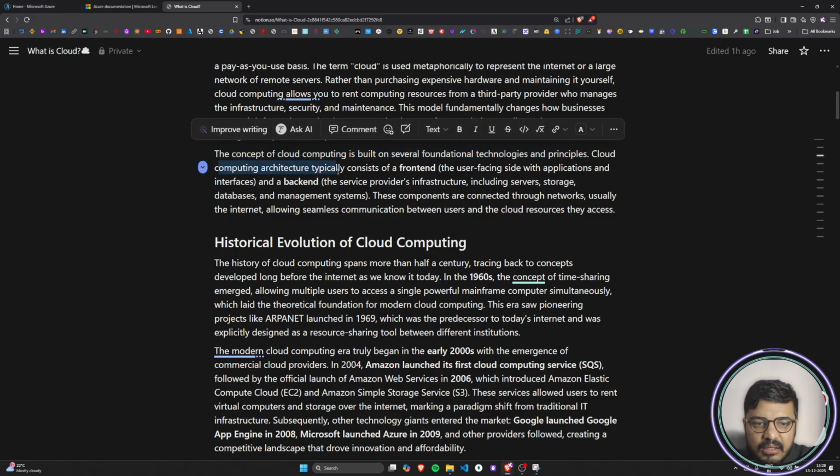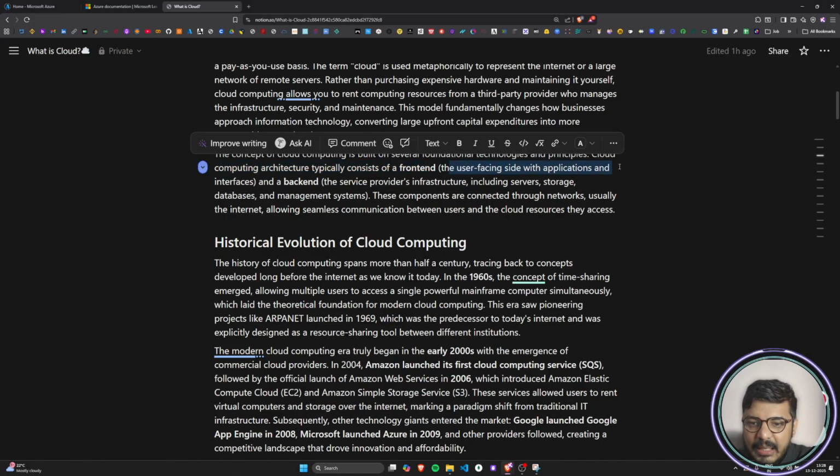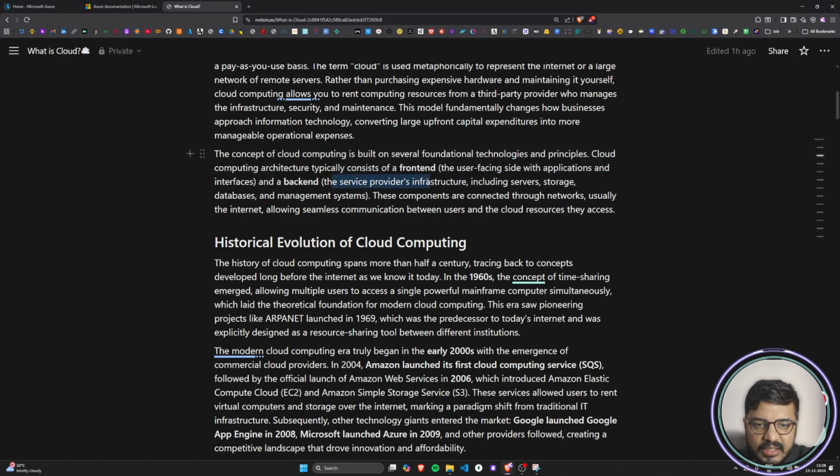Cloud computing architecture typically consists of a front-end, a user-facing side with applications and interfaces, and a back-end, the service provider's infrastructure including servers, storage, databases, and management systems. So basically the cloud has two kinds of systems. The front-end system will basically be a user interface, using which the user can interact with the remote servers, storage, and databases that are present in another part of the world.